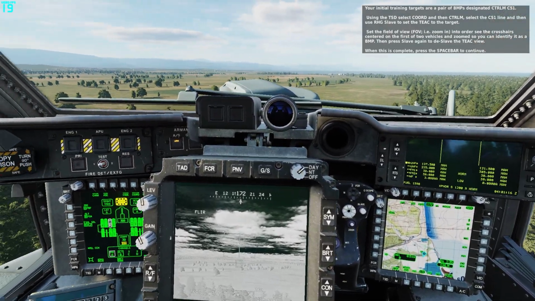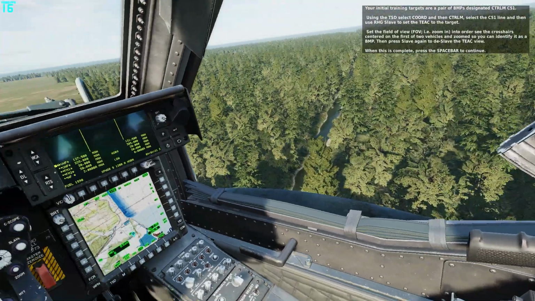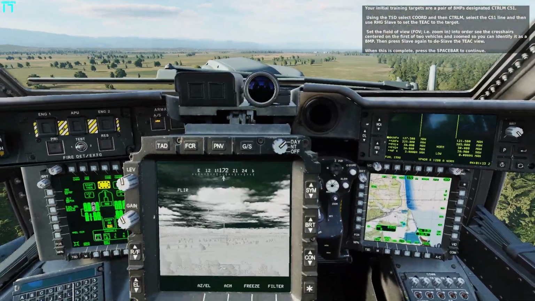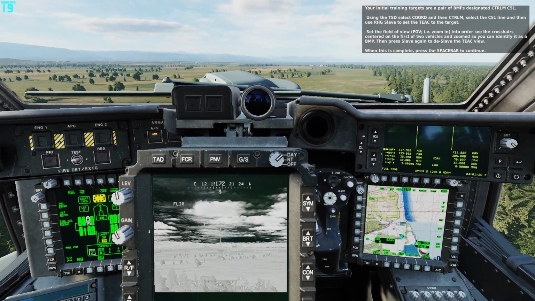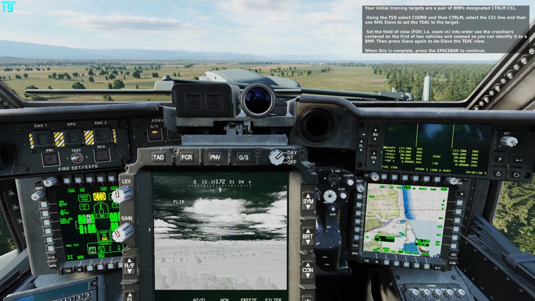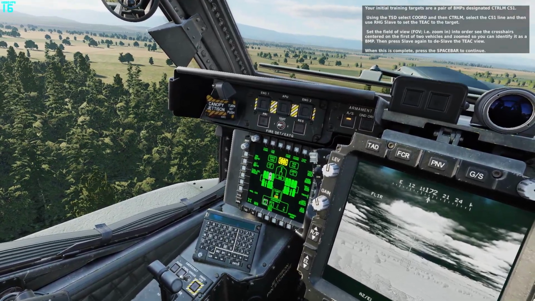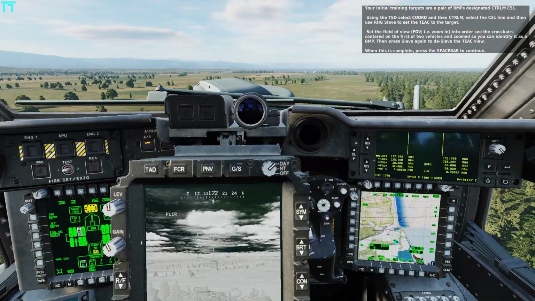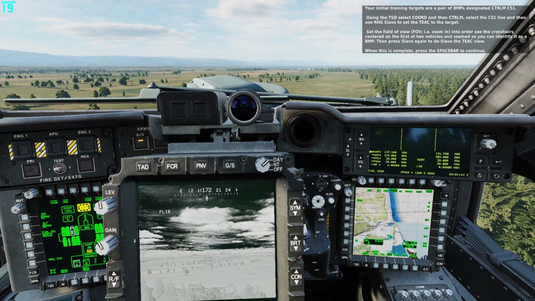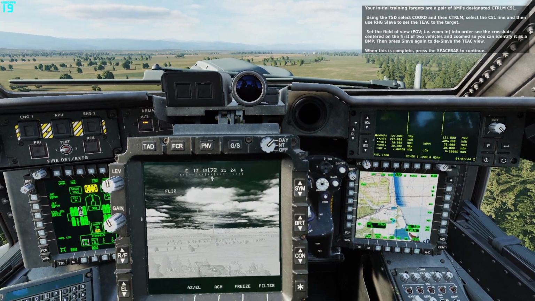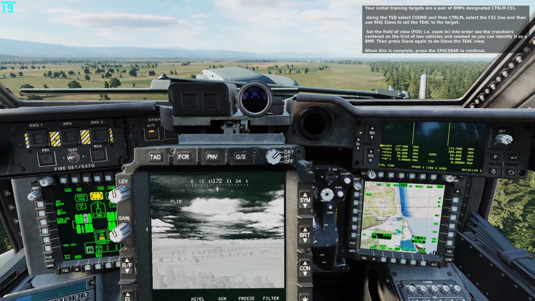Using the TSD, select Coord, then CTRLM, select the C51 line, and then use the right-hand grip slave to set the TAC to the target. Set the field of view in order to see the crosshairs centered on the first two vehicles and zoom so you can identify it as a BMP. Then press slave again to deslave the TAC view. When this is complete, press the spacebar to continue.